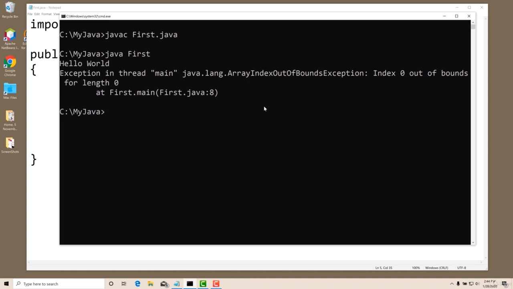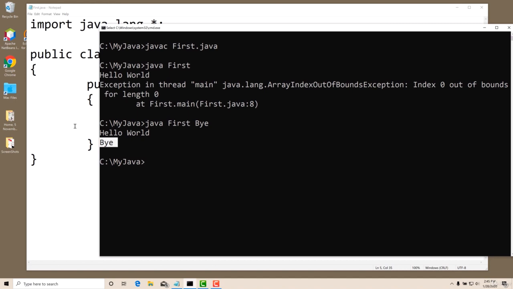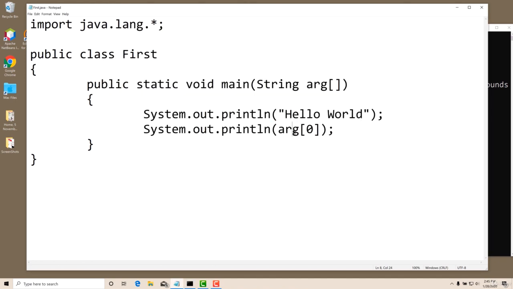Oh, I will run it once again. java First, and here I will say bye. Let us see what happens. Oh, I'm getting a message, Hello World, then bye. So it means whatever I typed here is taken by my program and it is displaying here. See, now I am not getting any error message. So what is happening? Let us check it here.